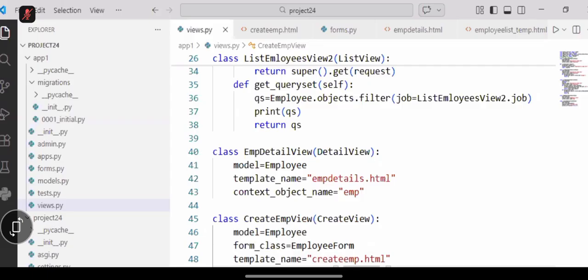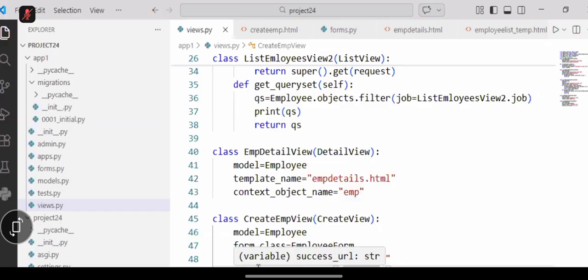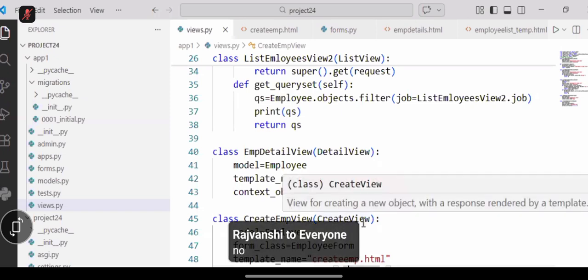No. There's no get method. There's no post method. So actually I have to handle this by overriding how many methods? Two methods. One is get and one more is post. But are you writing any get and post? No. These are inherited from which class? Create view.